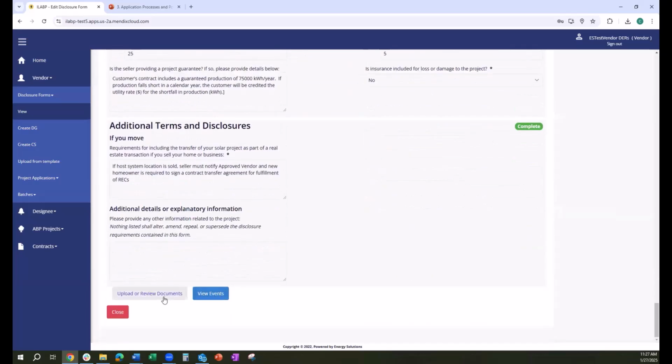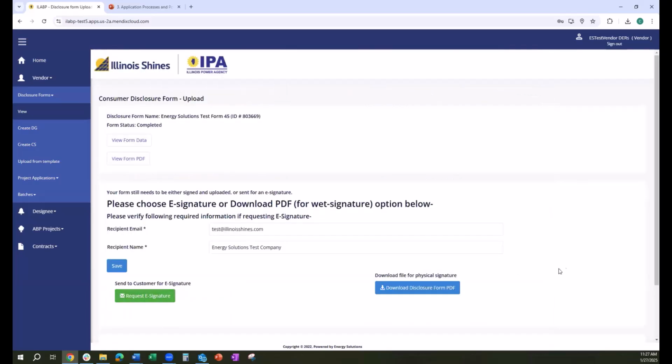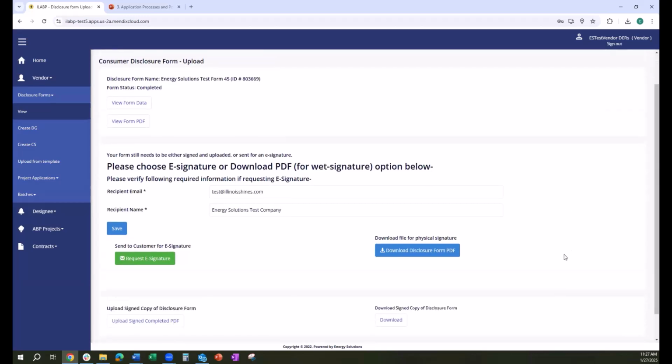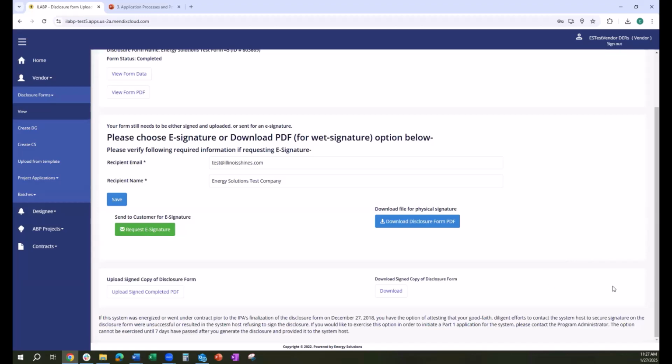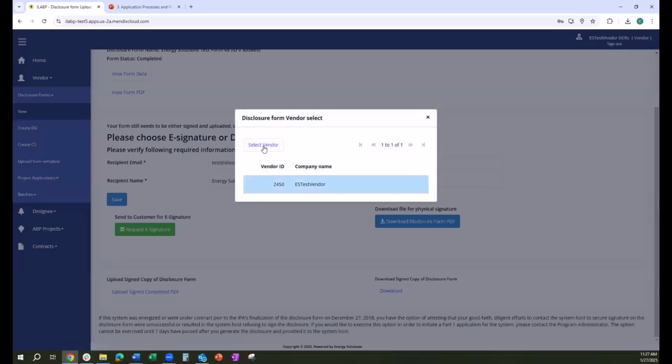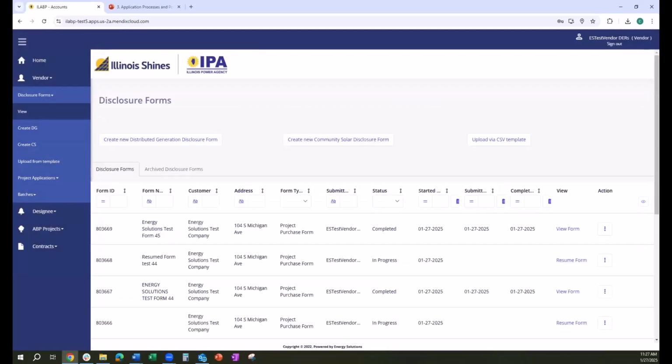Review Documents section. From this screen, you have the option to upload or re-upload the signed completed PDF, and this may be helpful if the wrong PDF was uploaded initially. You can re-upload the PDF here to replace it. So from here, I will go back to the disclosure form dashboard.